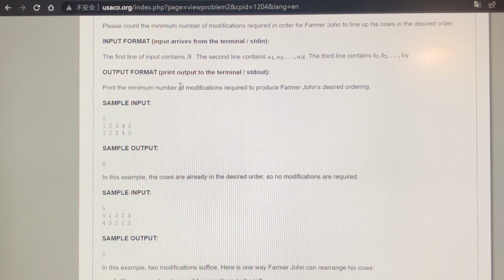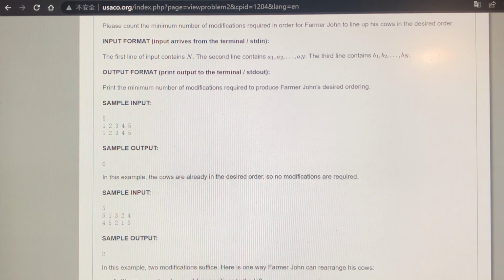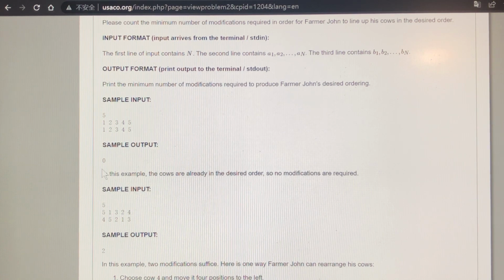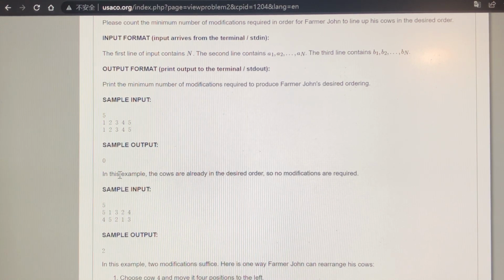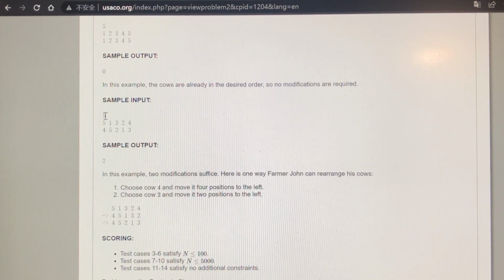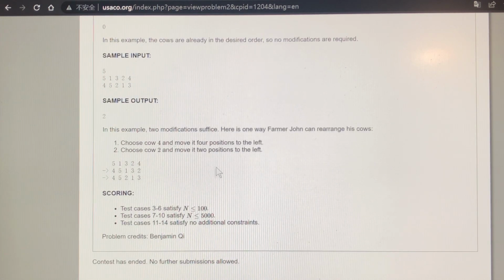Okay, so this part is the sample input, what we should input in the terminal or just in the program, and this part is the sample output. Like what I said, in this example, the cows are already in the desired order, so no modifications are required, so the sample output would be 0. And for this part, there are 5 cows, and the orders are all different, and the requirements are a little bit different too. So the sample output will be 2. In this example, with 2 modifications, here is one way Farmer John can rearrange his cows, which is right here.